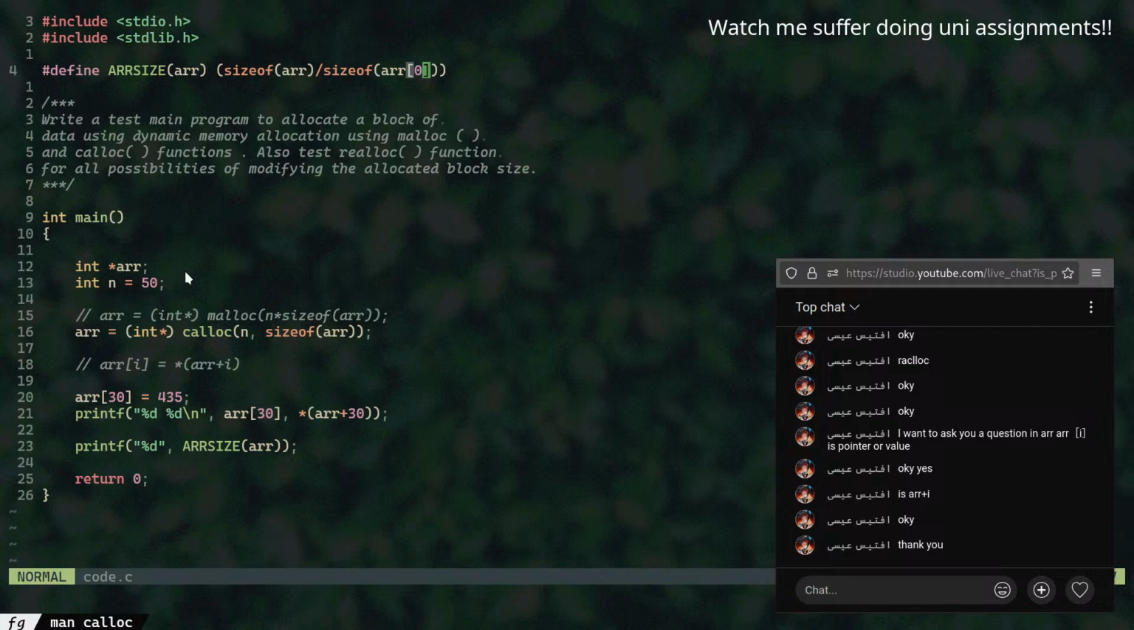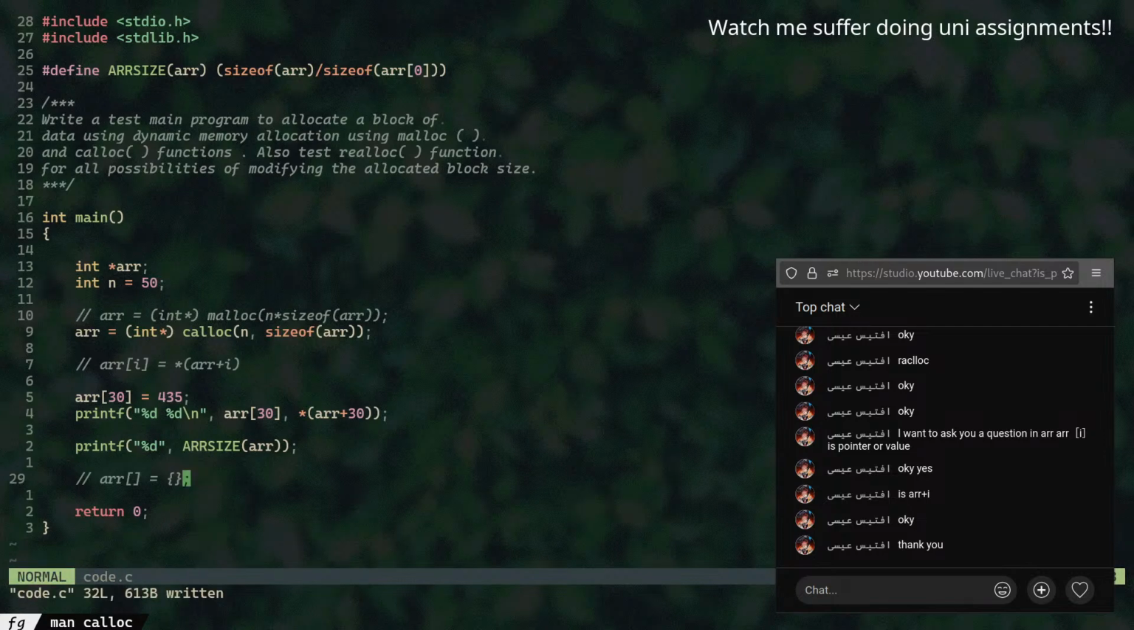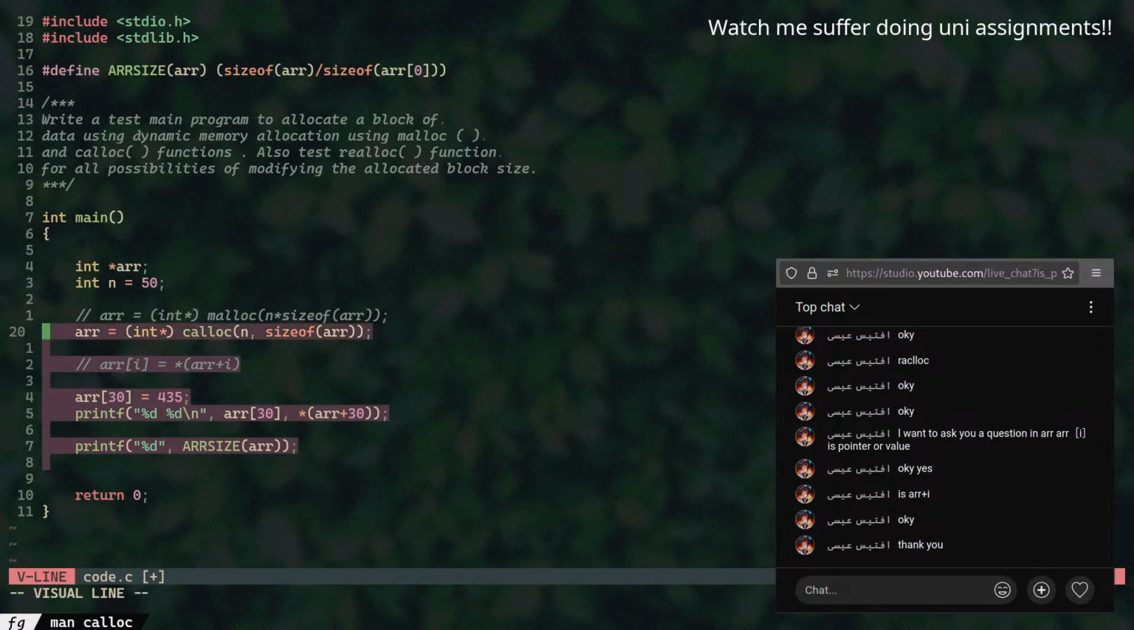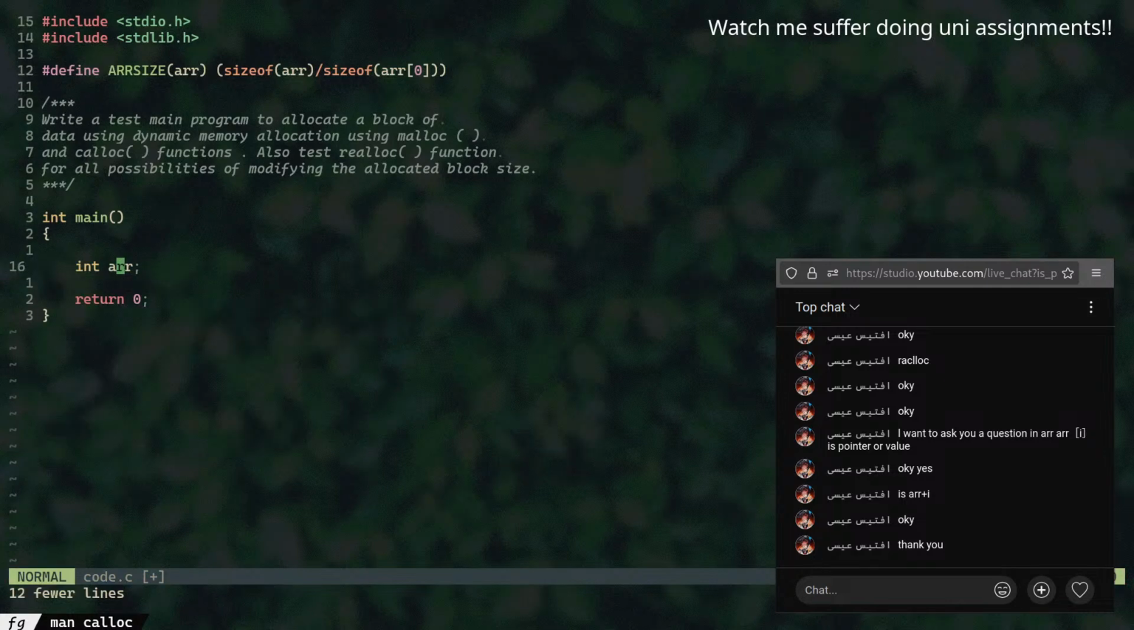So if we declare the array using this, it will not work. This statement will not work. Instead, if our array was declared like this, then it should have worked, I think. Okay, we can try that. One thing we can do is let's create a normal array.